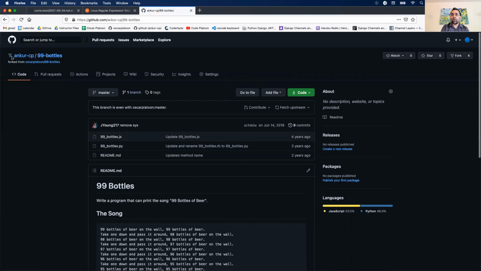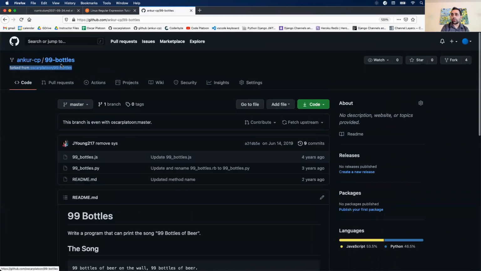So notice that now I'm in my personal GitHub here: encore-cp 99 bottles. This is my own personal GitHub. I can read and write to this location. So this is forked. If you notice the small text here, apologies if that's too small, it's forked from Oscar Platoon 99 bottles. So I've made a copy of this. Now I can proceed to actually use this repository.